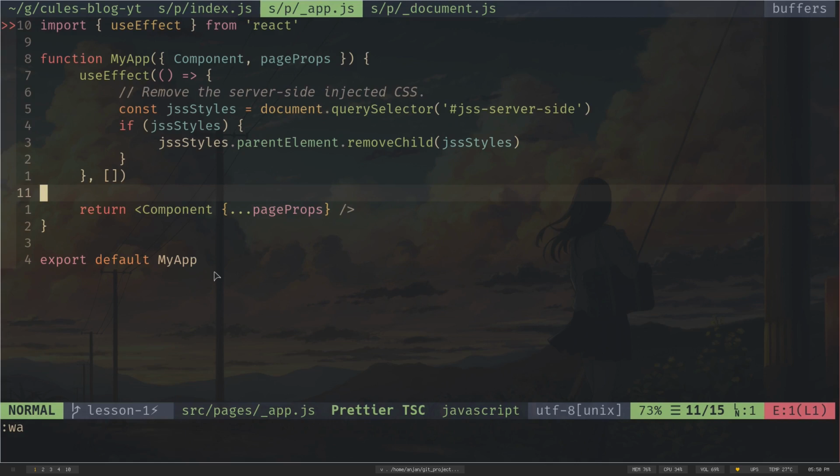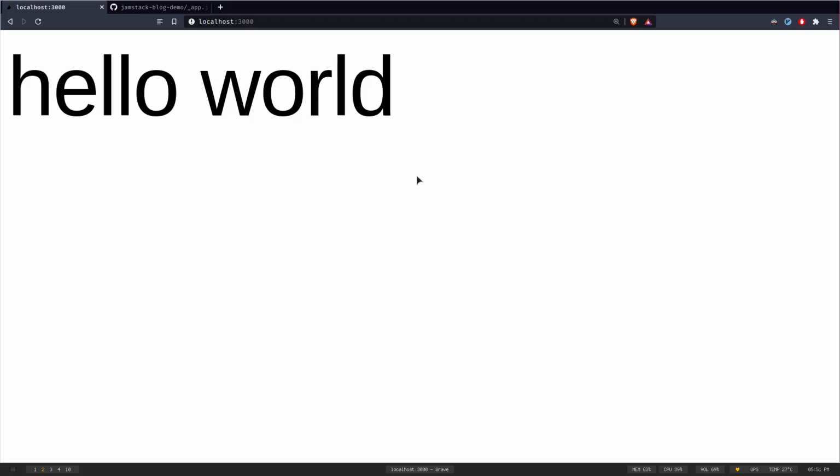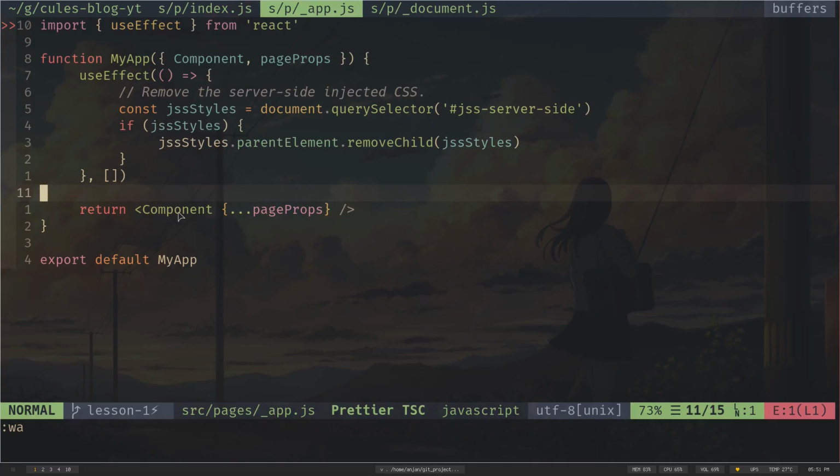And if I save the file, our app should work fine. Alright, our app is working fine. If I refresh, it is still good, okay? And that's all you need to do to set up Material UI for server-side rendering. And this step was totally optional. If you are not using Material UI, then you don't have to do these steps, okay?